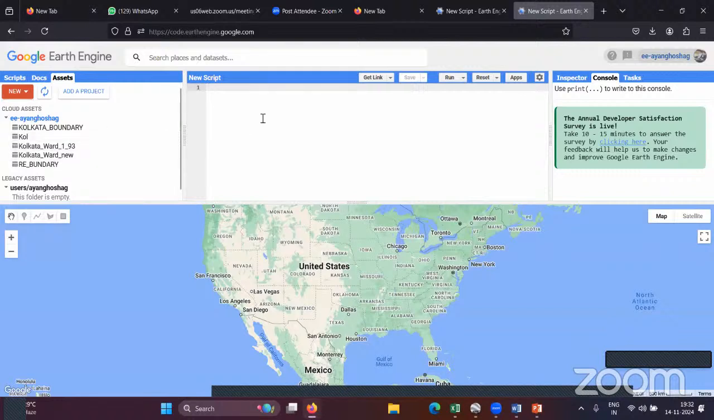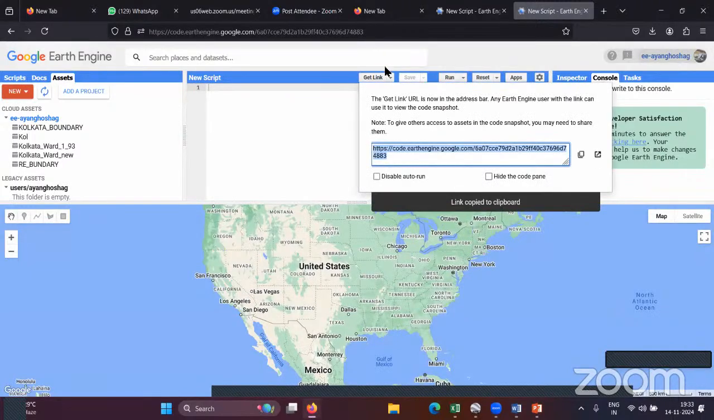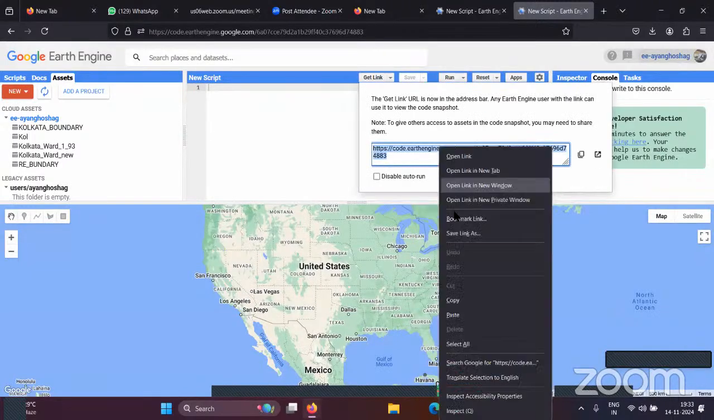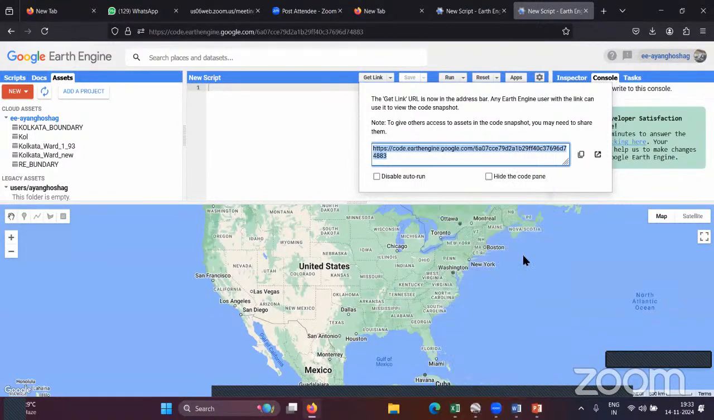Now script, this is the main thing here. Here you will have the permission to write the entire code. Now go to here, get link. If you click over here, then copy the link, and if you send it to someone, they will have your entire data, as well as the entire code. Everything is available to them.